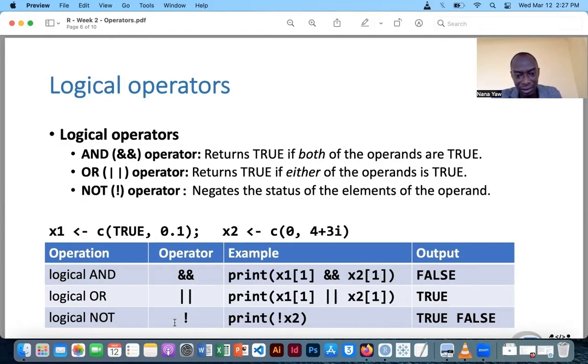And not negates, it is a unary operator. That is, it comes before the operand. When the exclamation sign is inserted like this before the operand, it negates it. So if we have x2, what's x2? The value here is 0 and 4 plus a complex number. That's a real number, 0 is considered as false, and that is considered as true. So false here, true here. When we negate it, we'll have true here and false there. And that's why we have true and false as the output.